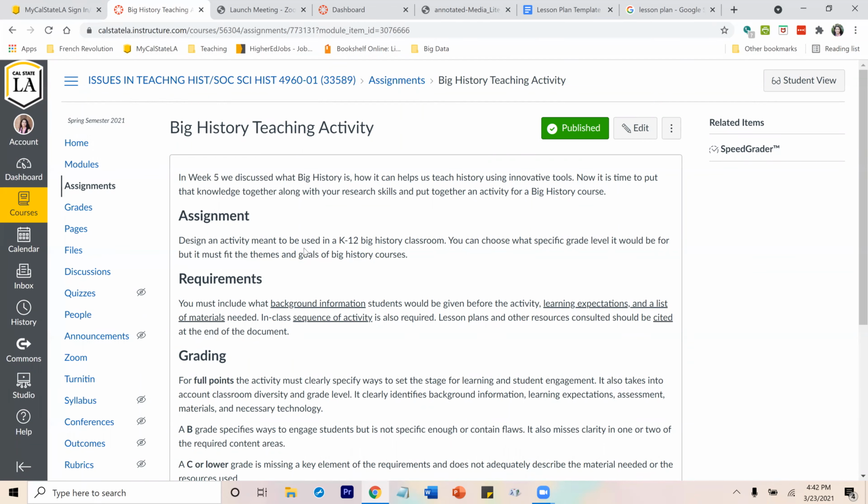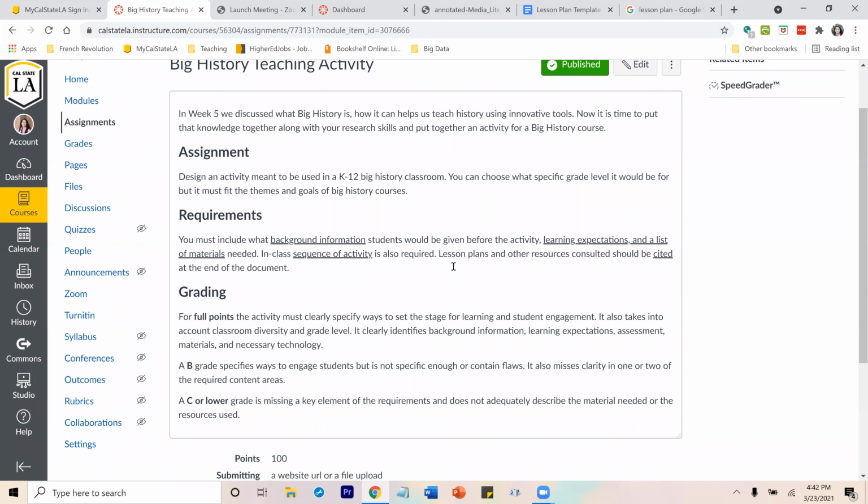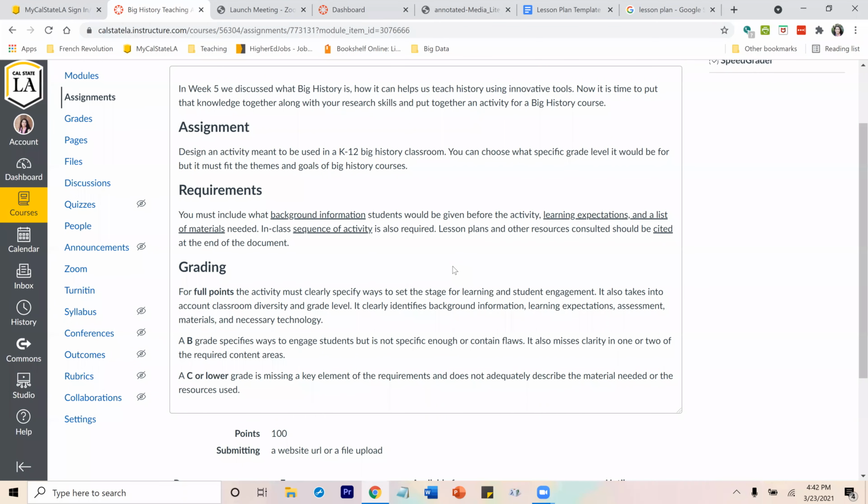Right? So it's about creating an activity meant for a K through 12 big history classroom. You can choose whatever level you'd want to do it, and the main requirement is that it can fit into a big history class. And as we talked about last week, big history can include pretty much anything.